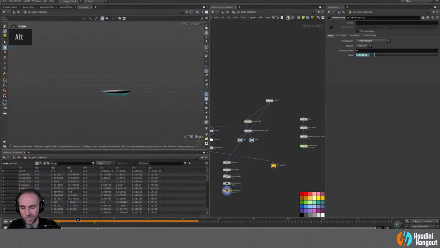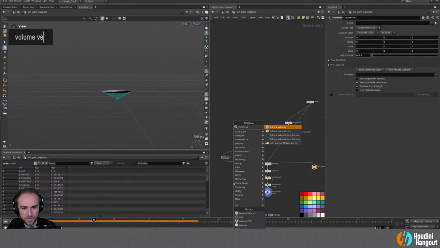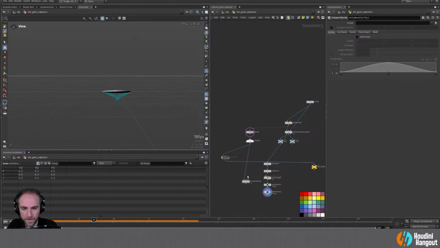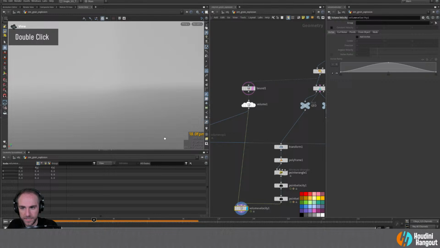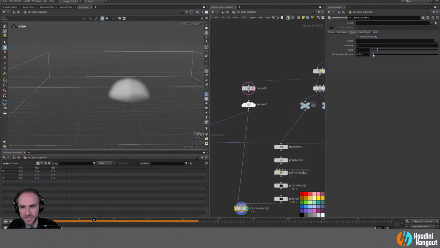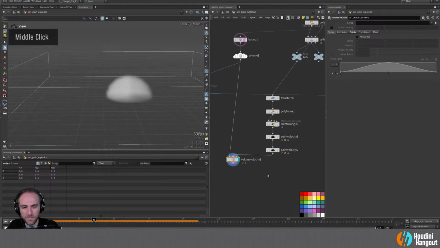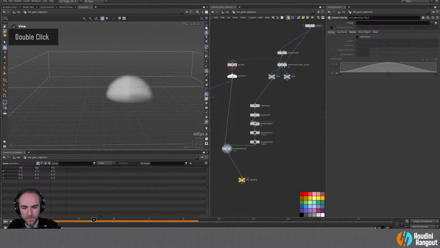Got these velocities. We don't actually need to scale these, so we can just delete that channel. And what if instead of doing this, we did a volume velocity? There's that. Point velocities. Okay. From object, point velocity extrapolation distance. We can turn that down a little bit. Okay. Let's try that. I don't know if that will be any better, but let's give it a shot.